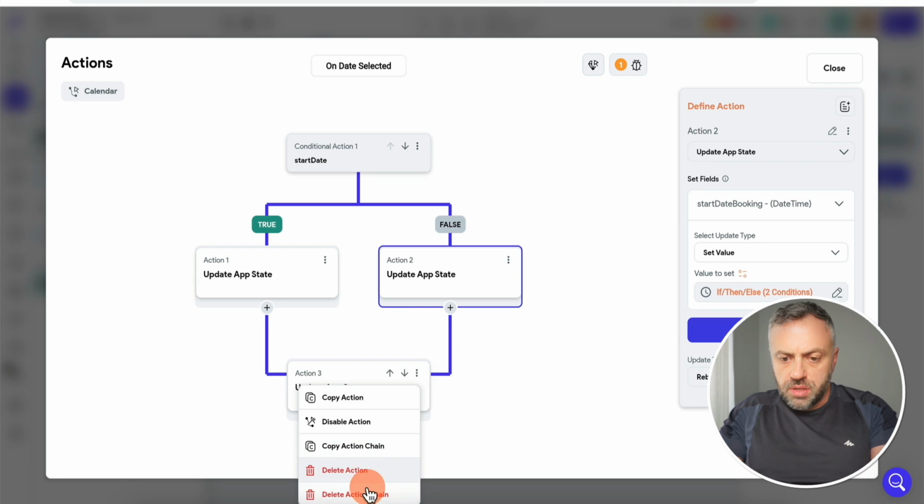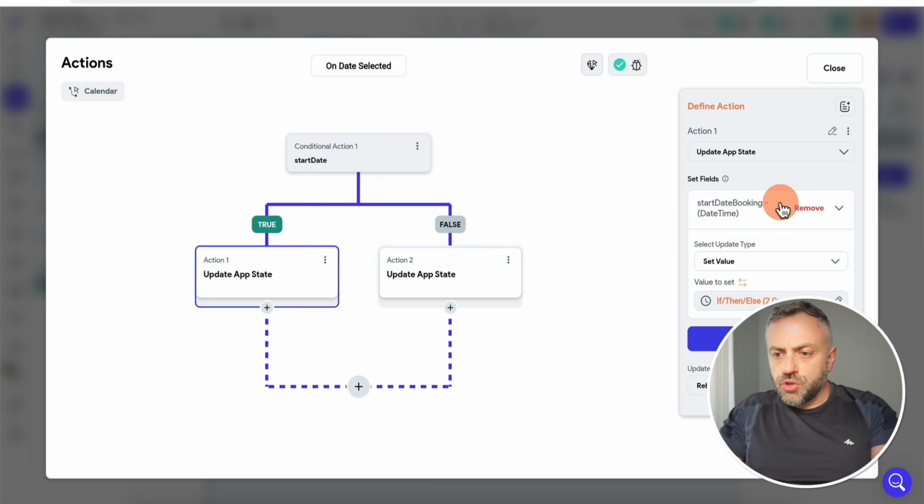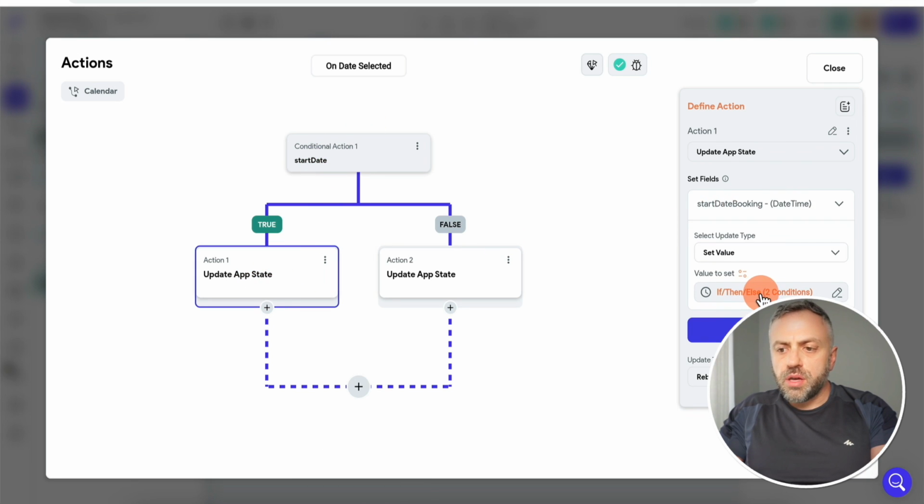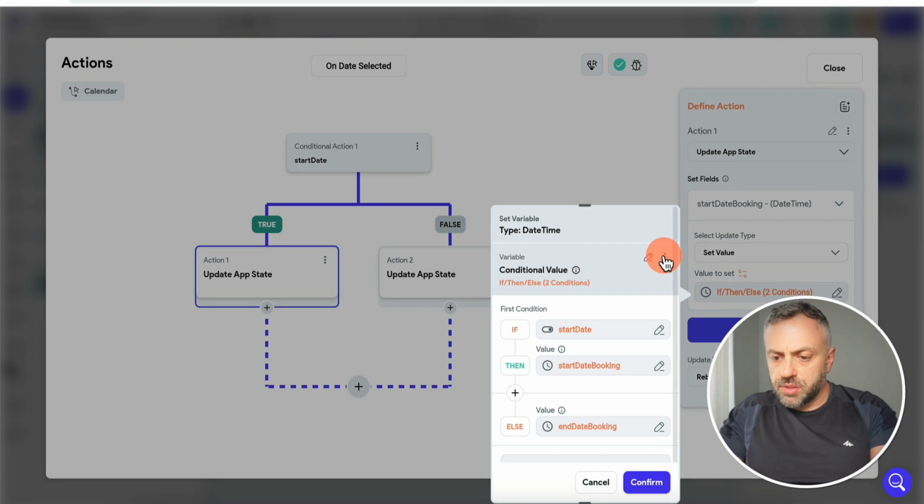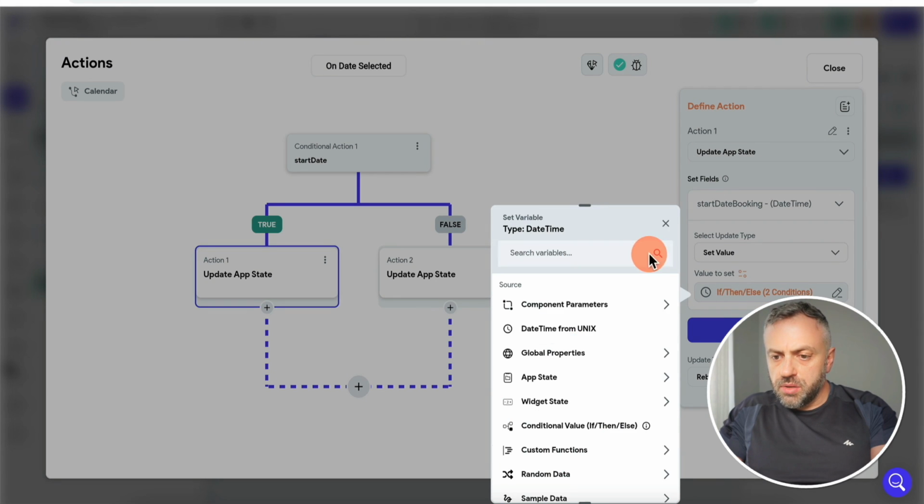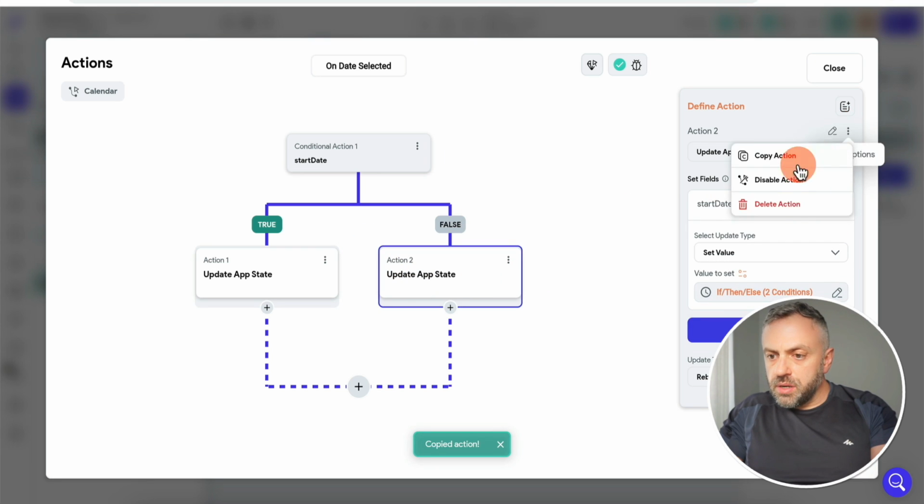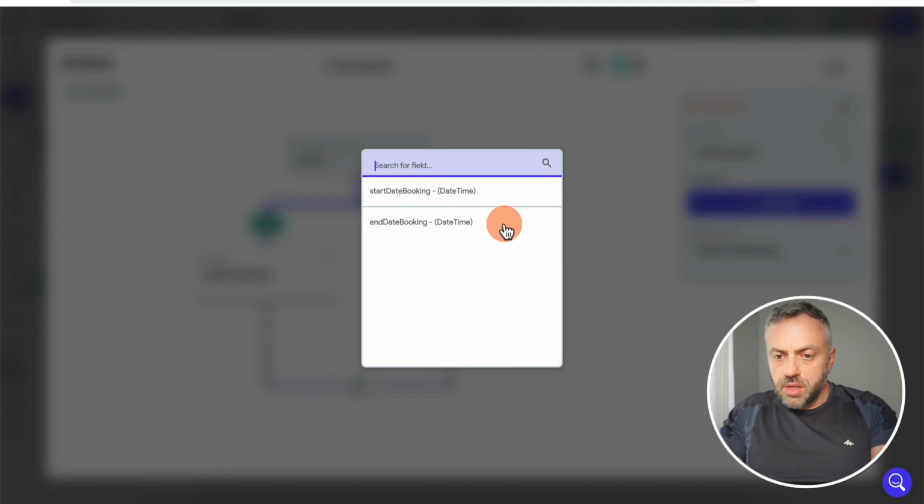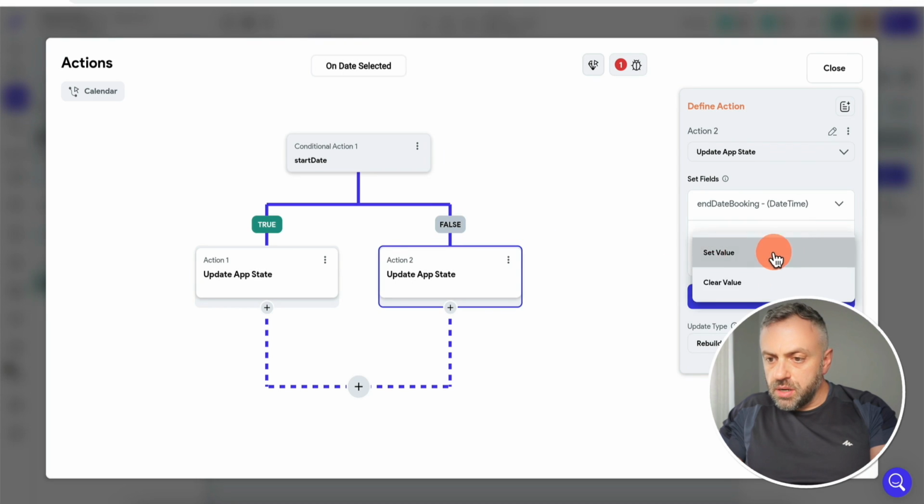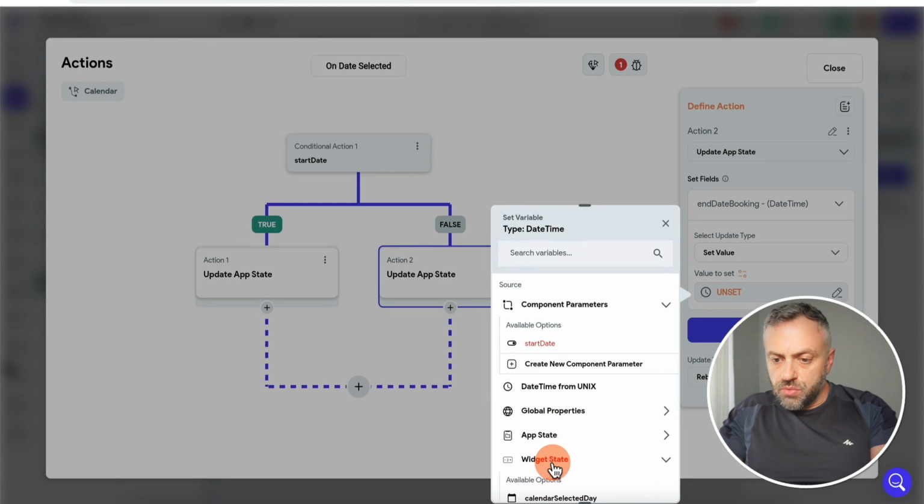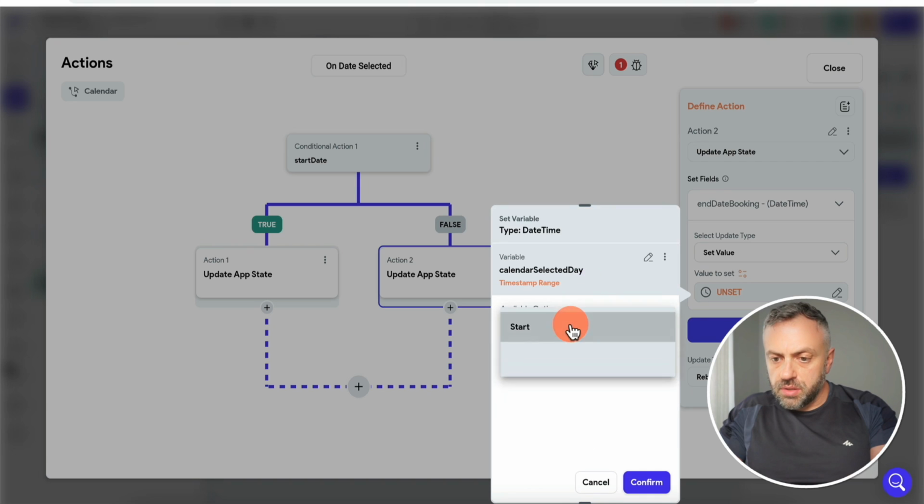We want to delete this. And now if start date is true, we need to do start date booking, but we no longer need this. We can delete all this and we can just set it to widget state. That's it. And so now we can copy this and paste it in here. And here we can delete this and we can now do end booking here, set value, and we want to do widget state, calendar selected date, start.